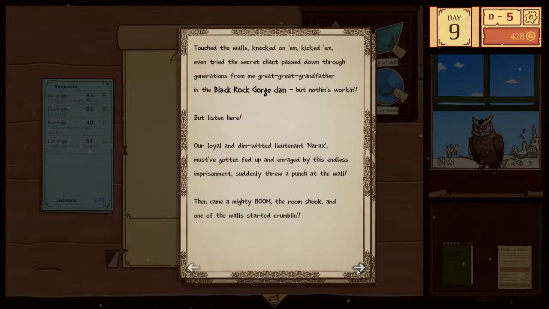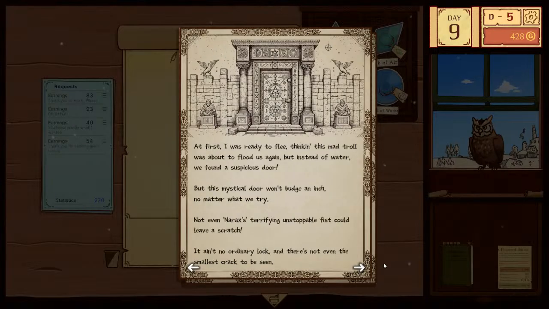I've tried everything in me power. Touched the walls, knocked them and kicked them, even tried a secret chant passed down through generations from my great-great-grandfather in the Black Rock Gorge clan, but nothing's working. But listen here, our loyal and dim-witted Lieutenant Narax must have gotten fed up and enraged by this endless imprisonment, suddenly threw a punch at the wall. Then came a mighty boom, the room shook, and one of the walls started crumbling.